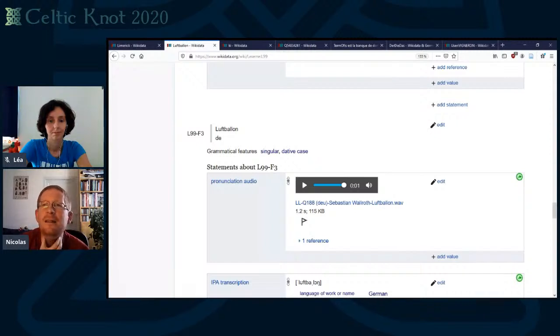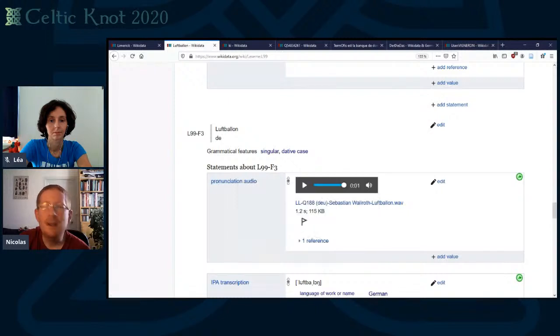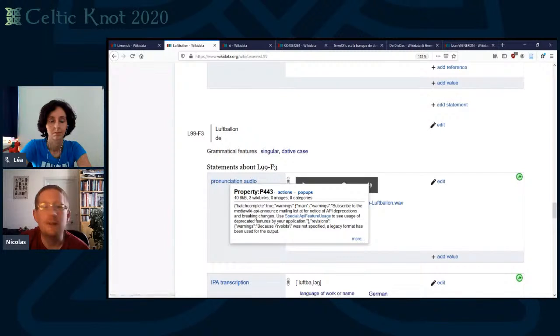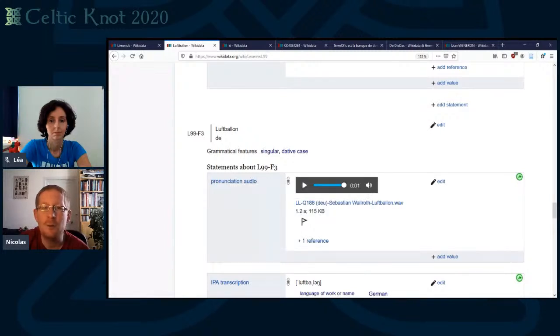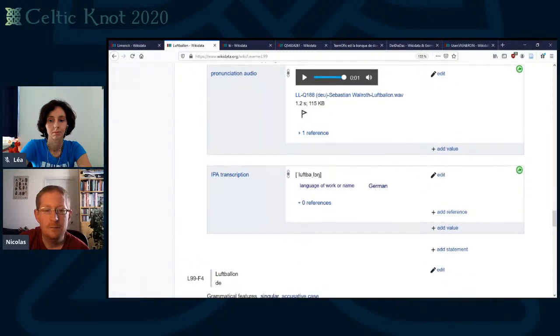Question by Jan, P443 instead of audio files. I'm not sure which one is which one. P443. Oh yes, just before I said audio, no, it's pronunciation audio. You're totally right. There's a more specific property for that. And you have also the IPA, phonetic transcription property for that. There's a lot of properties. Just try and see for yourself.